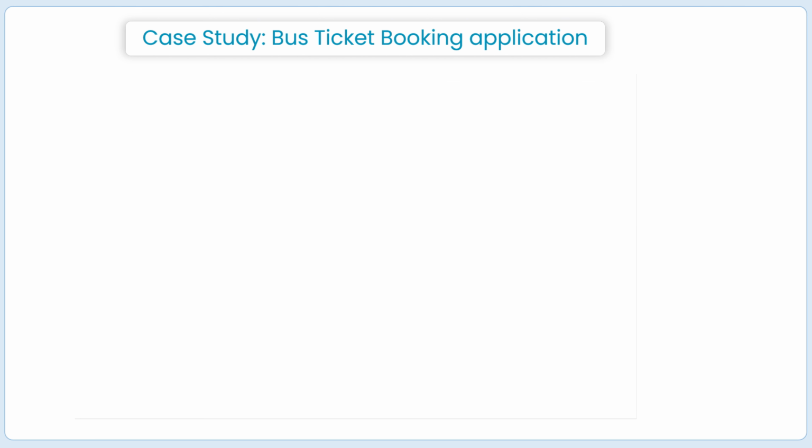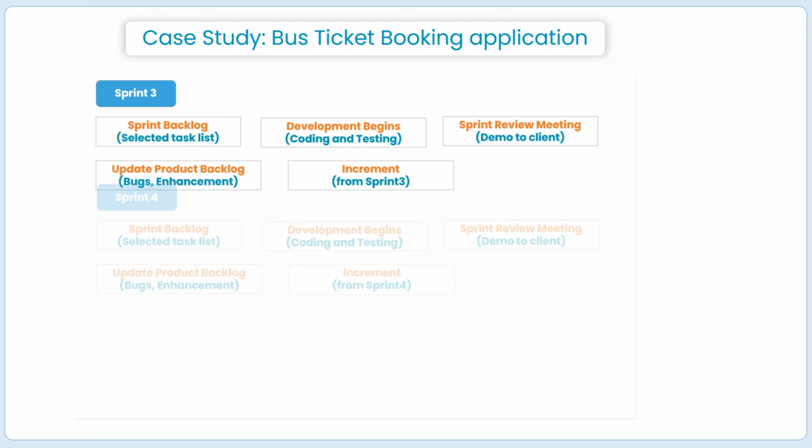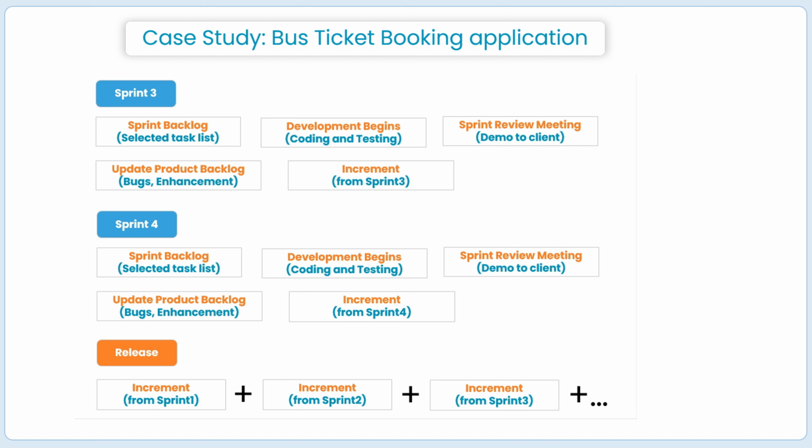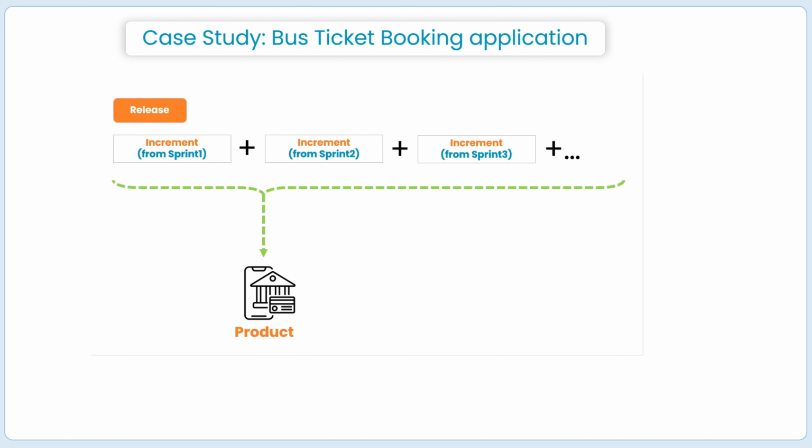And the sprint cycle continues. In each sprint, we will get an incremental shippable product. This will be integrated with the release of the previous sprint, and finally the end product will be delivered in part or full as per client requirements. So here we can see how Scrum works using a case study.